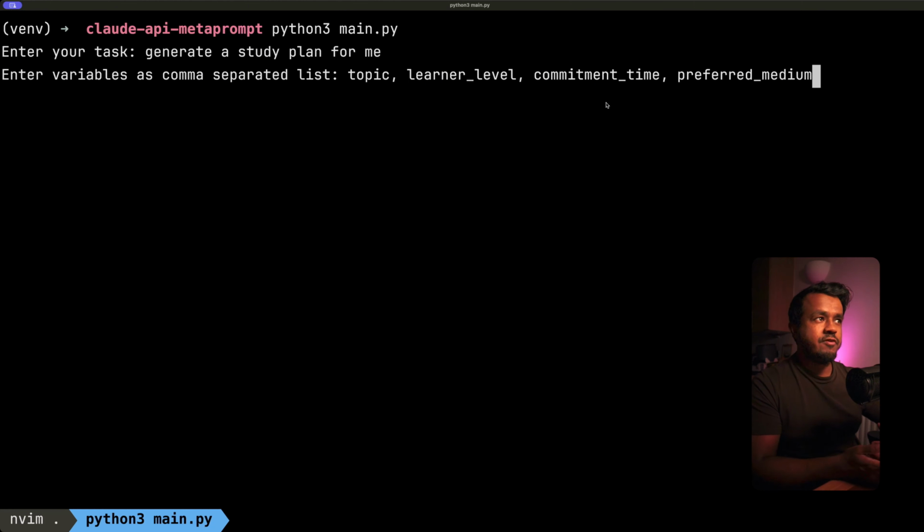Of course, you can add your own variables, but I think this makes sense for a prompt that's going to generate a study plan. So I'm going to tap enter. Now, as you can see, it's taking a while. It's using the Claude 3 Opus model, so it might take a few seconds to come back before it can give us a well-crafted prompt.